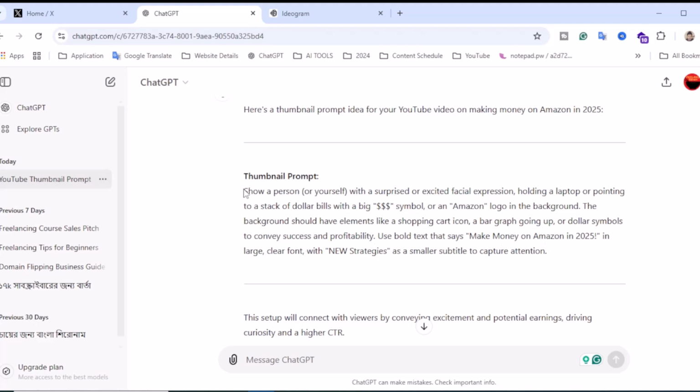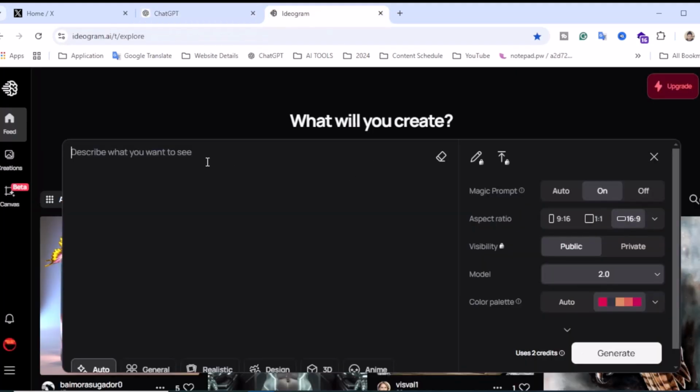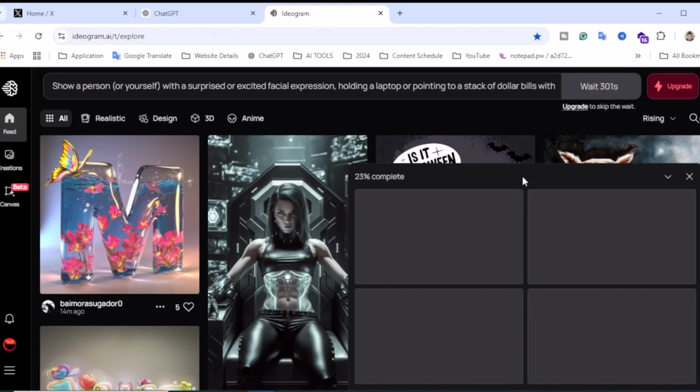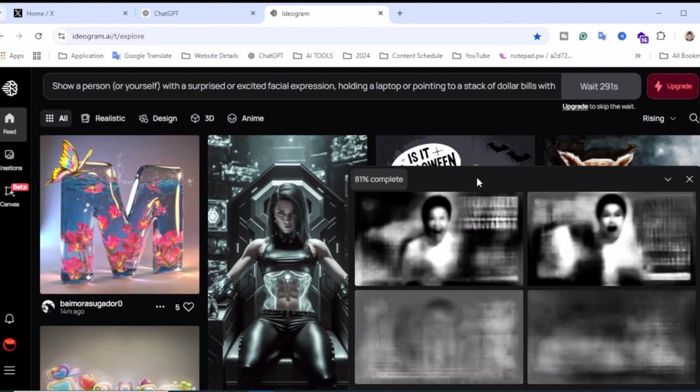I'm just copying this text prompt, going back to Ideogram and pasting it here. You don't have to do anything else. You can also change the text prompt. So it's time to generate, let's click on generate. Alright guys, our image is already generating. It's 37% complete, and you can also see the waiting time. It's 294 seconds, 81% complete.